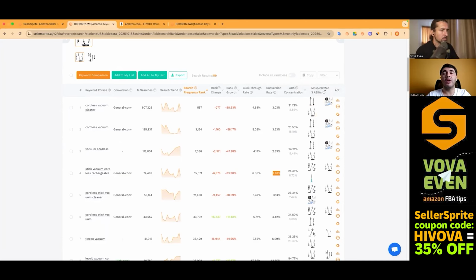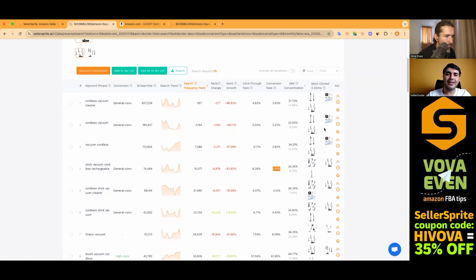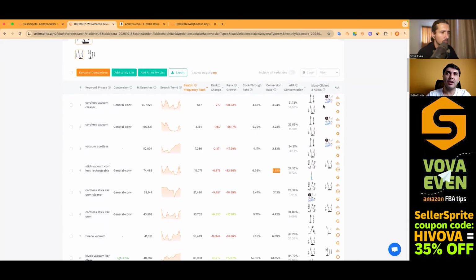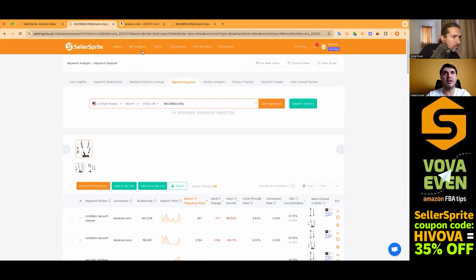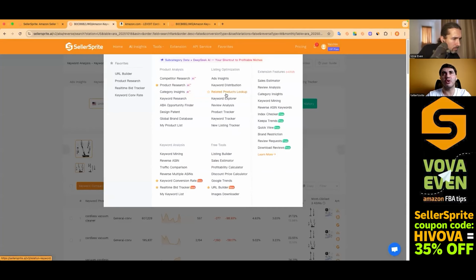We analyze the clicks, not only the impressions. We put here the ASINs, the three biggest ASINs that got clicks. On Amazon, you can see impressions and clicks, but here we only see clicks. We have another tool for when we do keyword research. Just before this tool, we explained the keyword research tool.